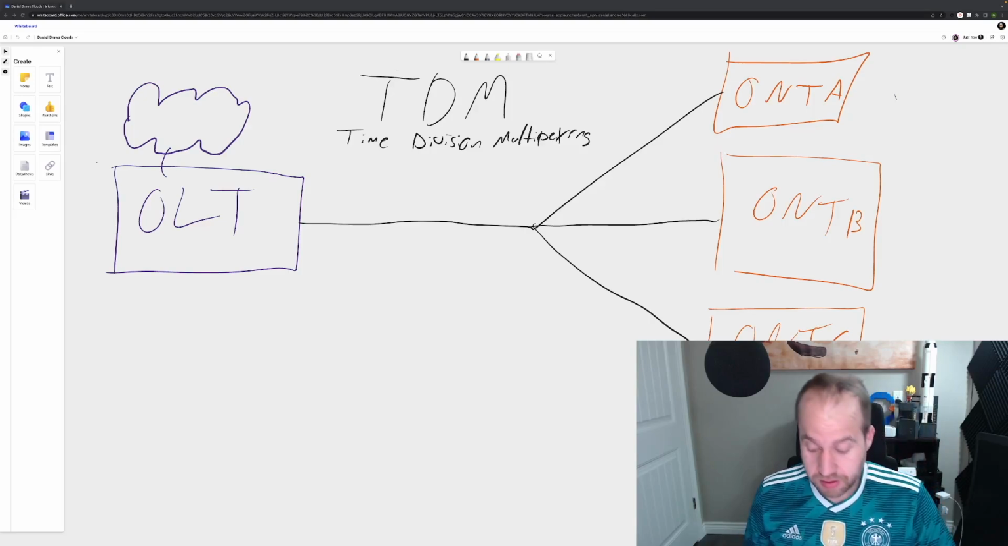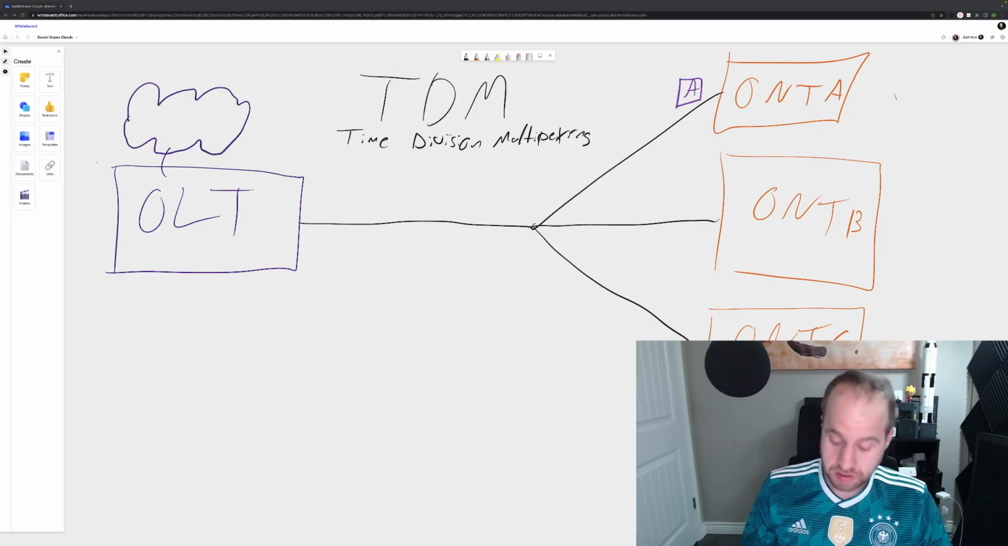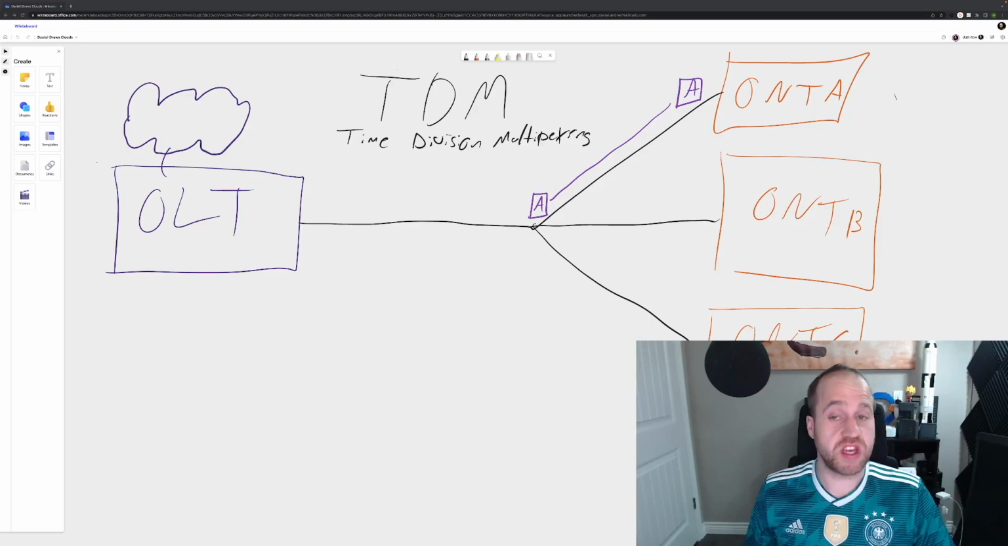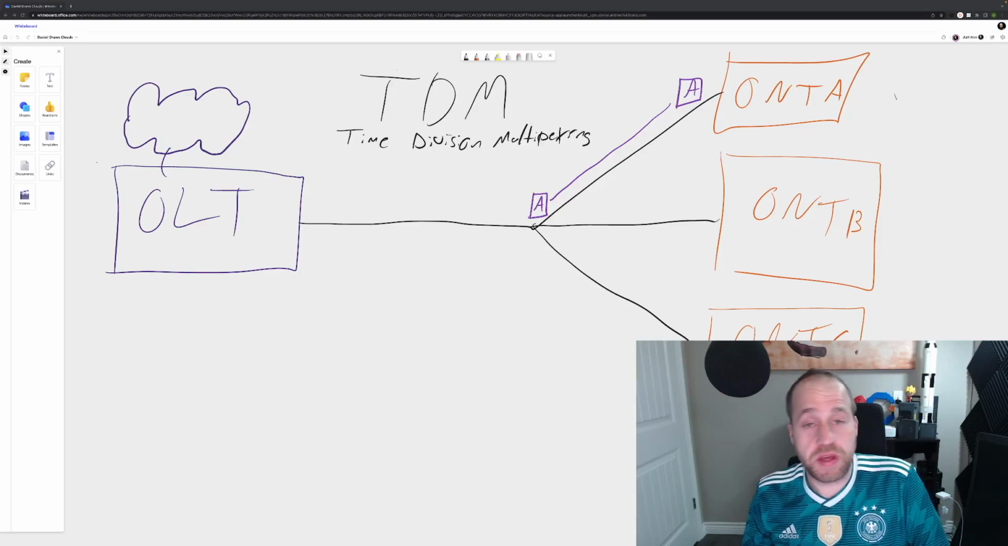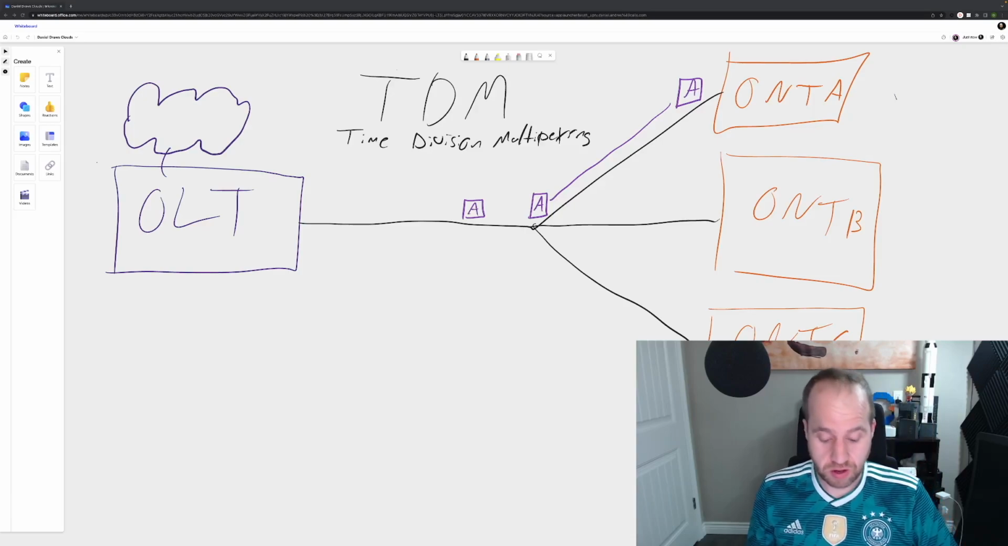We'll go with purple. So ONT-A is going to take its data. It's going to put an A on it. It's going to send it all the way down. And when it gets to the splitter, just like in the other direction, it's all going to be combined. Instead of all being split, this time it gets combined. So those bursts of light have an A on them.